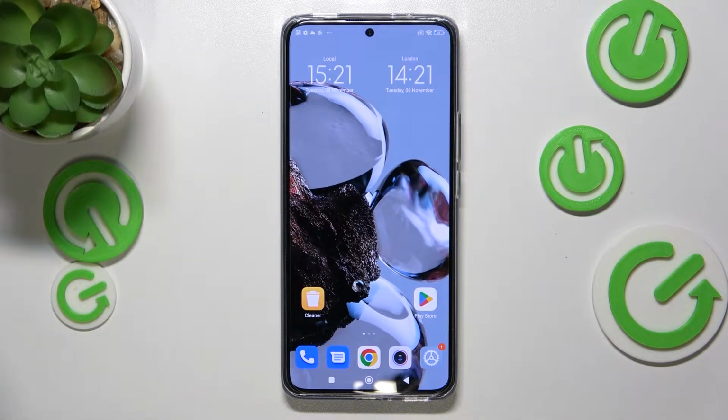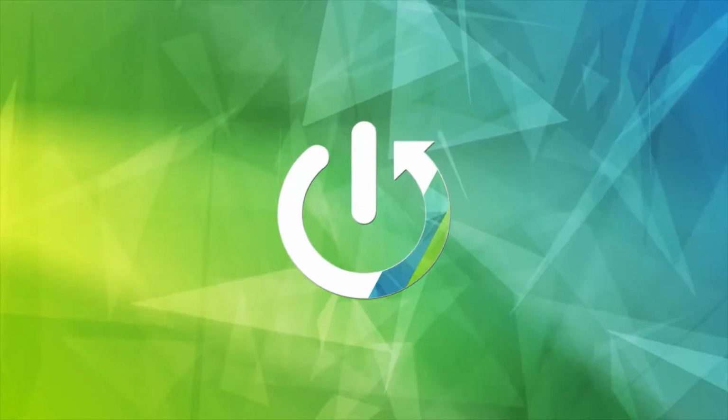Hi everyone, in front of me I've got Xiaomi 12T and let me share with you how to change the wallpaper on this device.